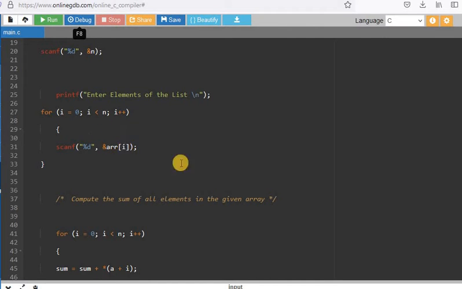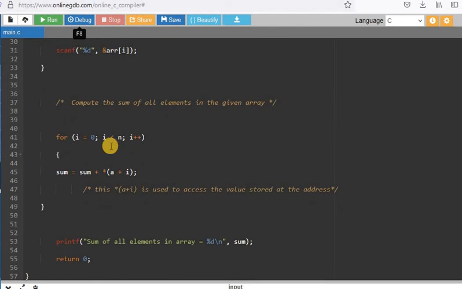Suppose the user entered the value 10, then this is the very first value which is stored into the array and the address of that value is stored in pointer a. Now see here, i equal to 0, i less than n, i plus plus. So we should add the values one by one into the sum. So sum equal to sum plus star a of i. What does it mean now?